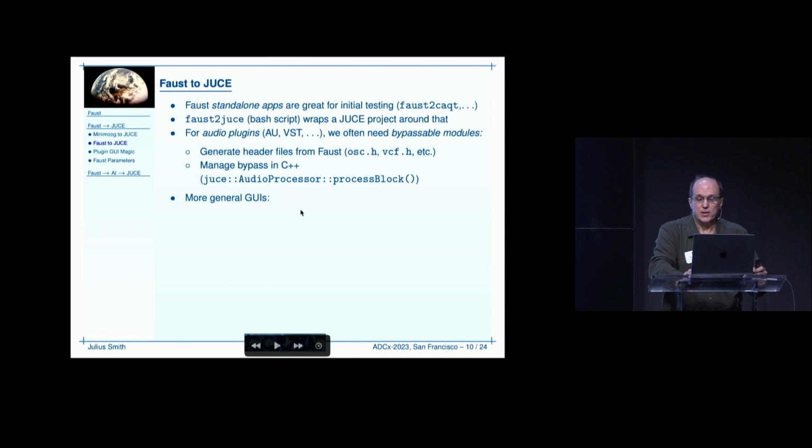Another reason you might want to do something more than just faust2juce is to take over the GUI. I'm told that most people just write it directly in C++ using the paint function.